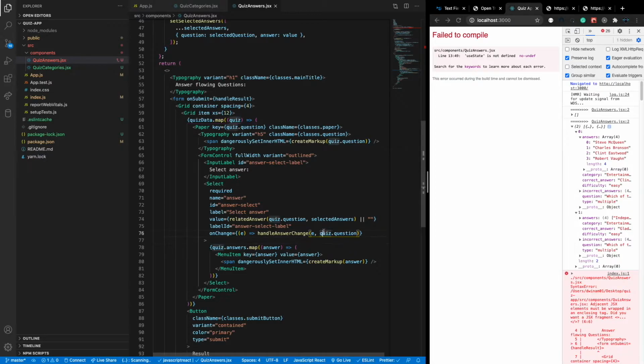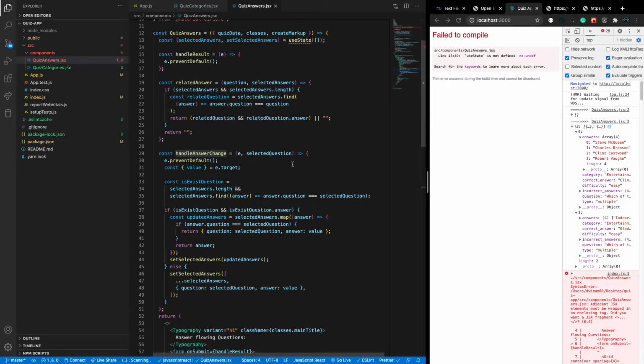To access the question, it will be the quiz here, after we map over all the quiz data, which will return a list of quiz. So for this quiz, we can get the question by calling just quiz.question. So now we're passing these two props to this function.